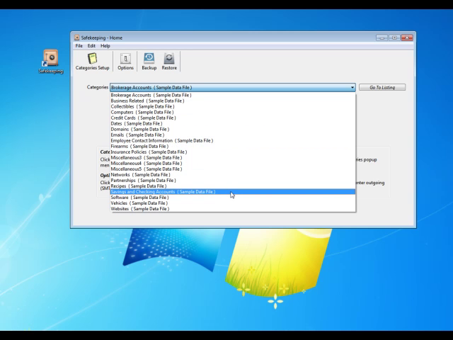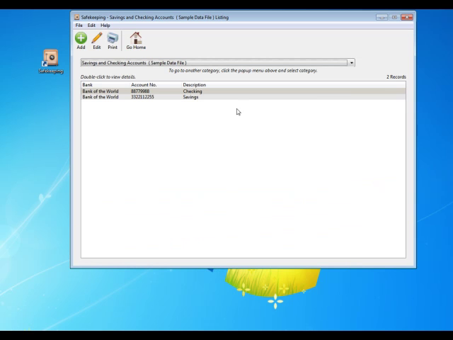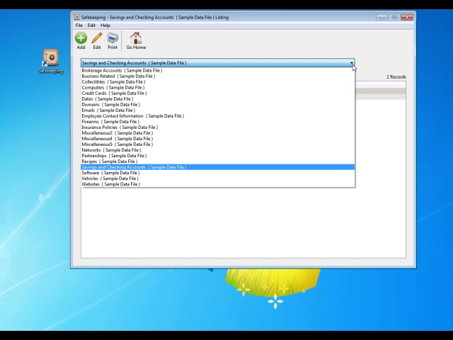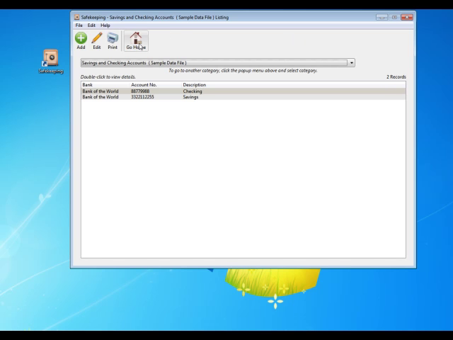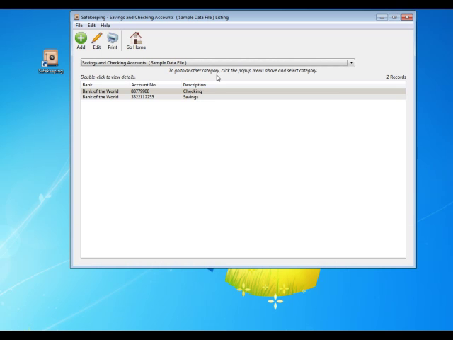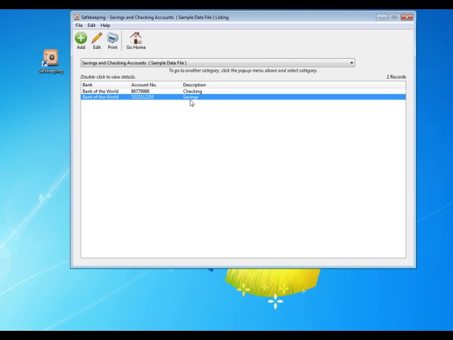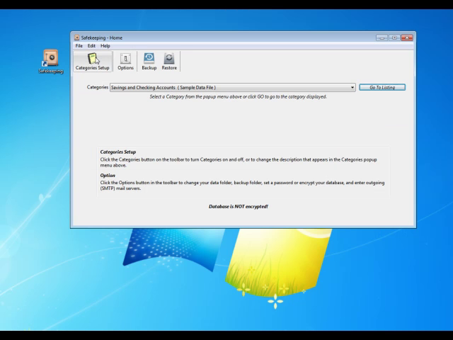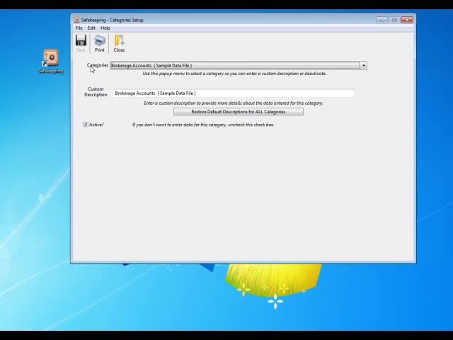Also note that it is no longer the first category anymore. The category pop-up displays categories in alphabetical order, so our category now appears further down on the list. If we select it, the same two bank accounts are still contained in that category. All we have done is change the description, not the contents of the category. Let's go back to the Category Setup screen and select the Savings and Checking Accounts category.